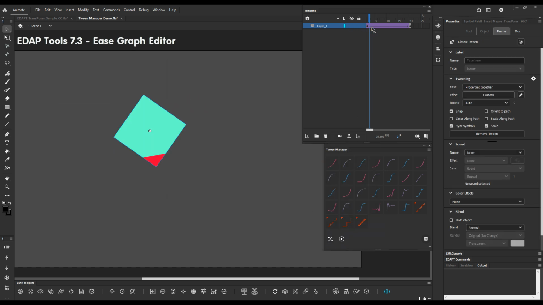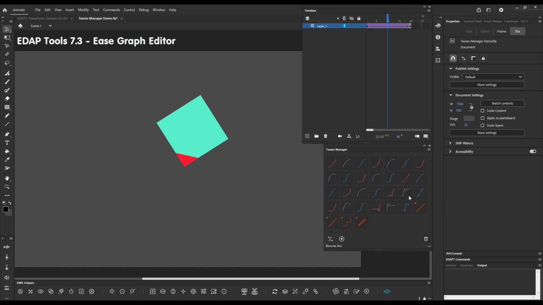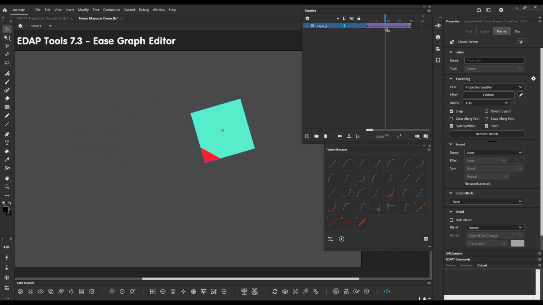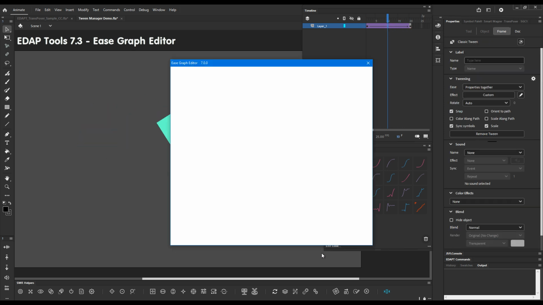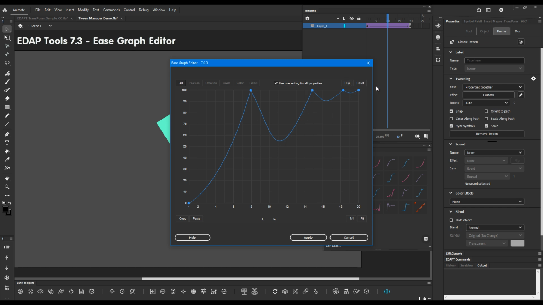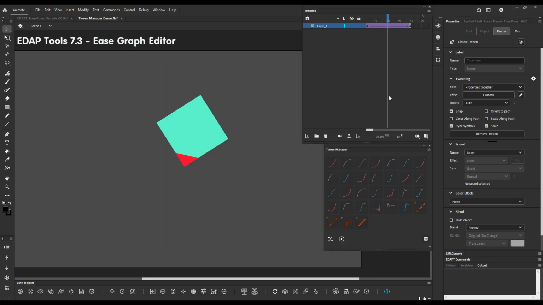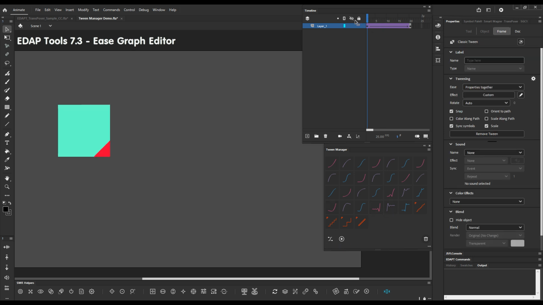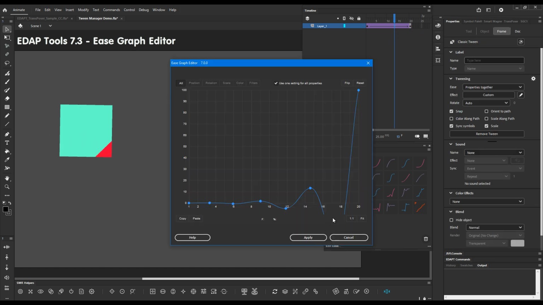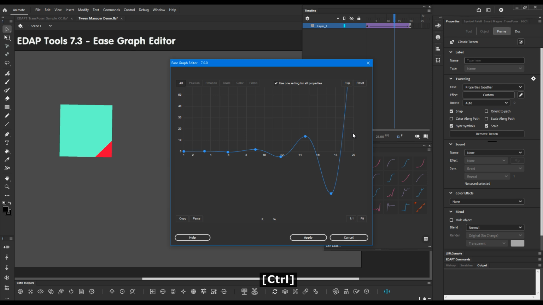Okay, there we go. Now let's inspect one of these more complex ones. So this is a bounce graph. If we load it into the editor, we can see the various points and how they were arranged. And here is another one called elastic. So if we choose this elastic, there is actually an overshoot. You can see the overshoot here.